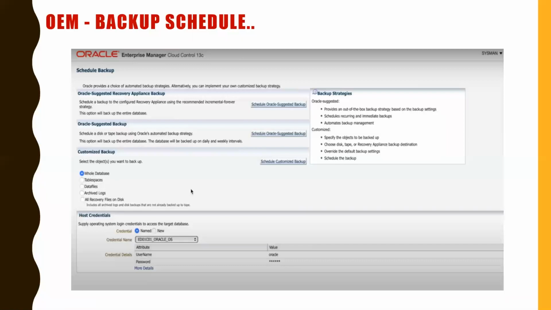sometimes if you feel the real-time redo is not working and you may find some archives are missing, for that we can take the backup of archives separately, just to ensure we have all the data available when it comes to a recovery, or when we are cloning the databases to a non-prod environment. So those kinds of backups we can also schedule here.